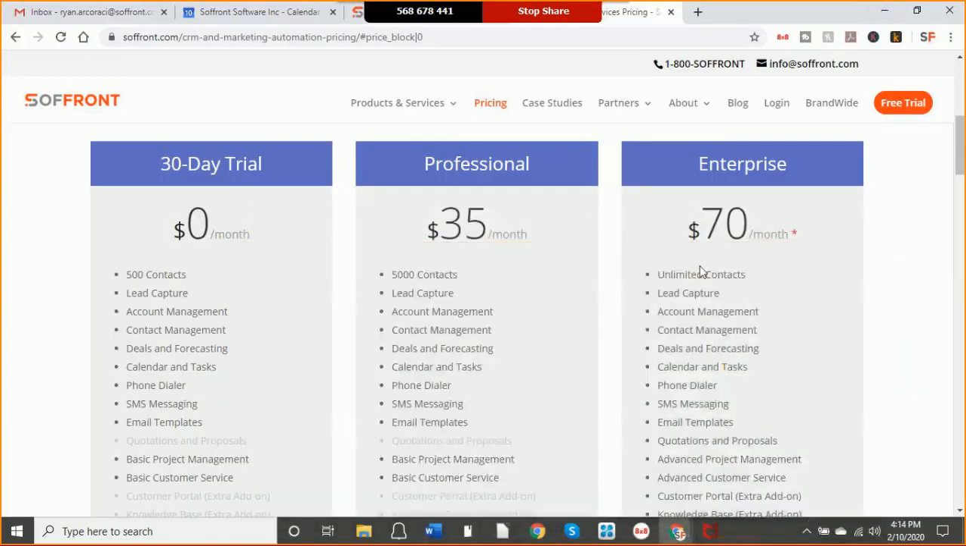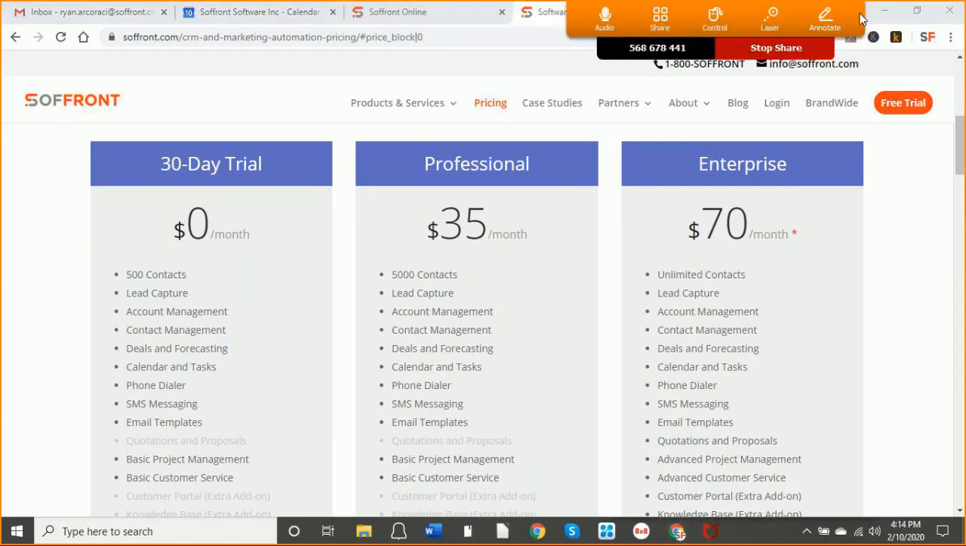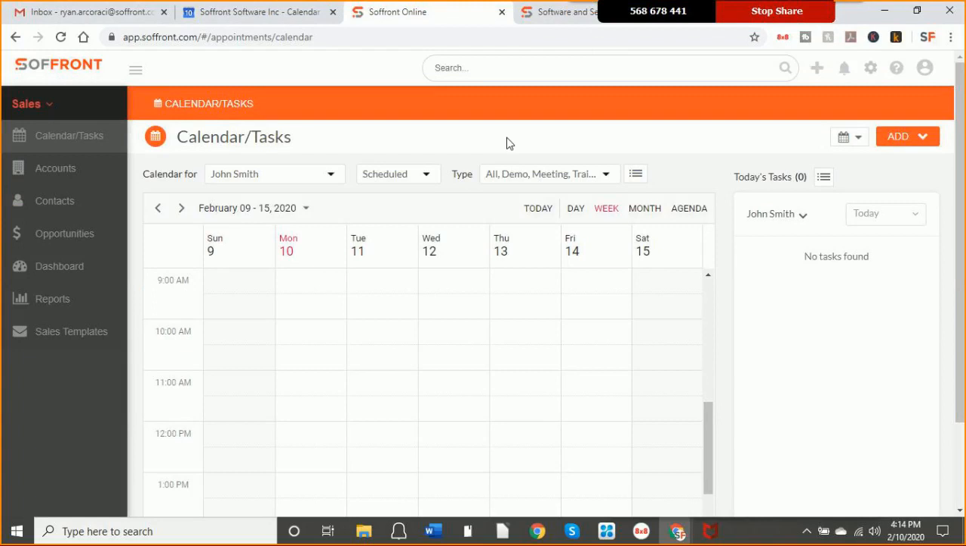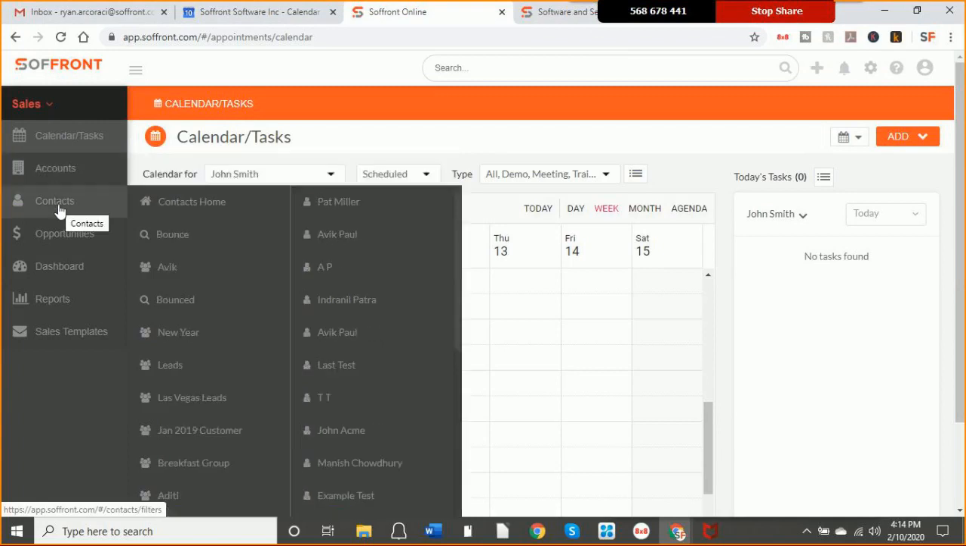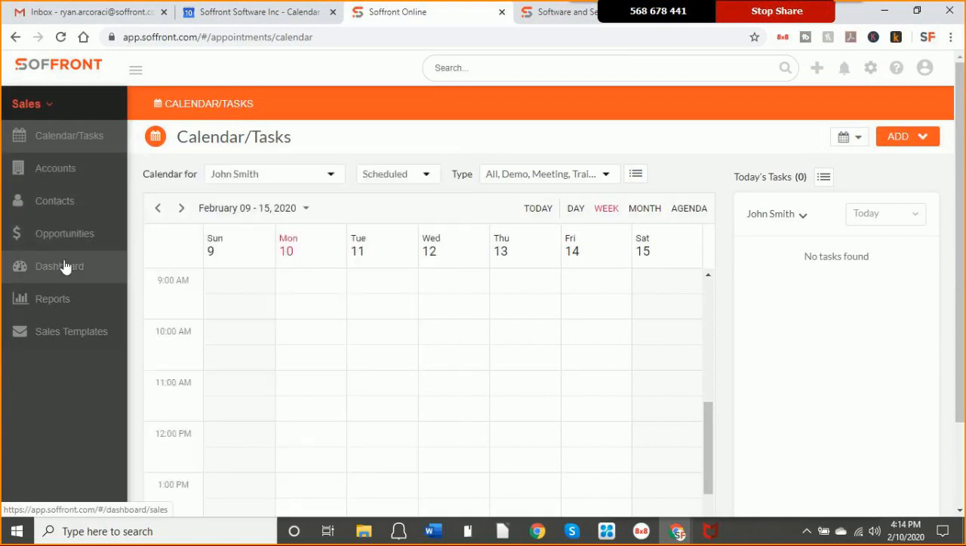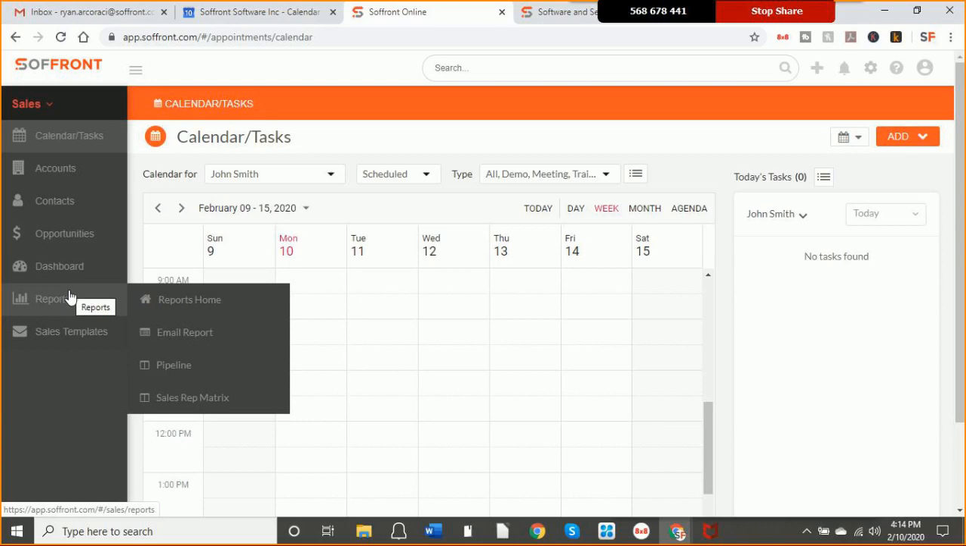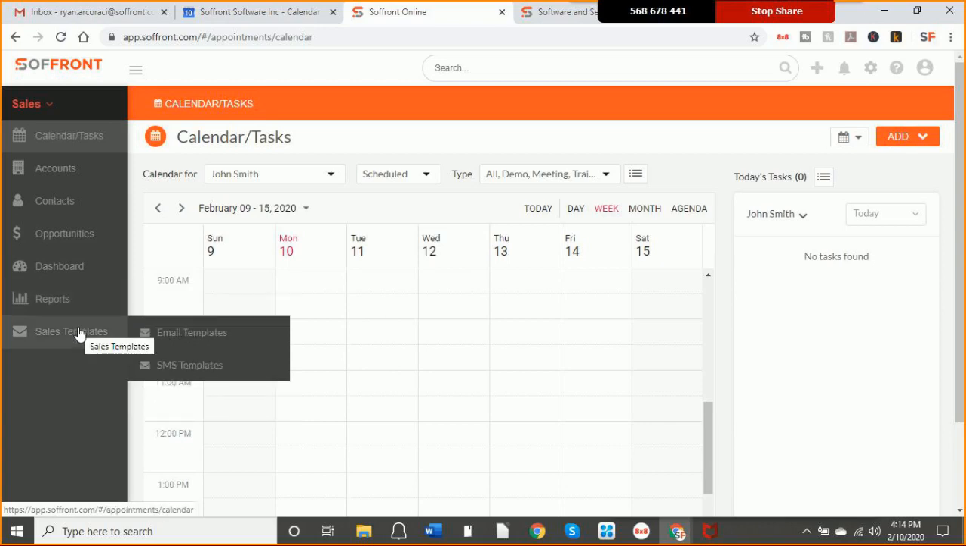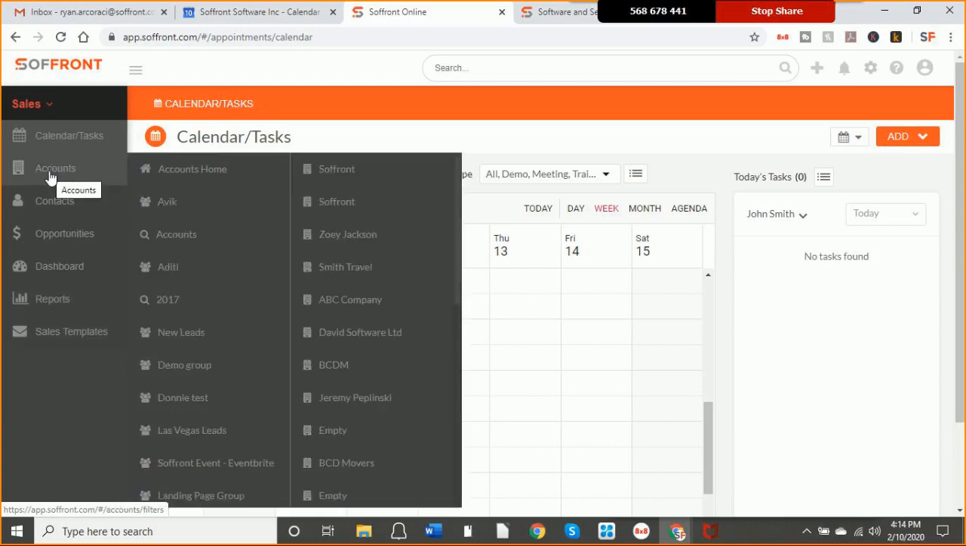You can access our CRM by going through the website and signing up for a 30-day trial or signing up for our professional level, which I'll be showing you today. So really quickly, once you sign in and you sign up, this is what you'll see, our sales section over here. On the left-hand side, you'll see calendar tasks, your accounts, your contacts, opportunities, a dashboard, reporting, and email sales templates here. So it's pretty easy.